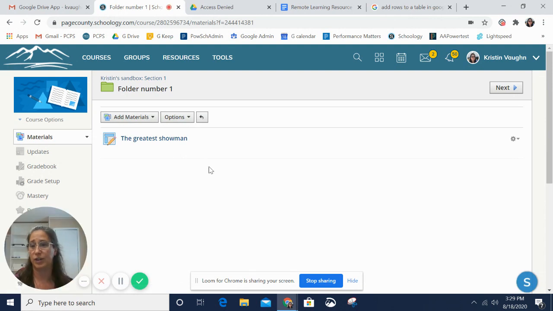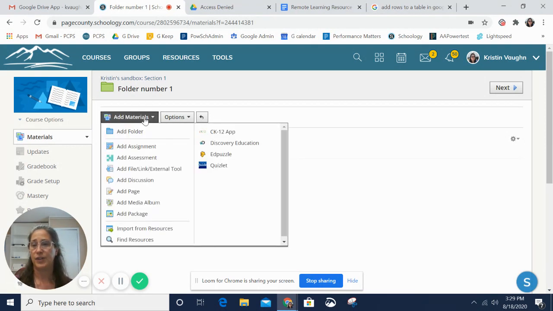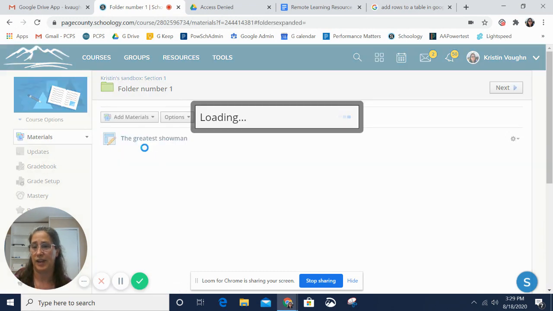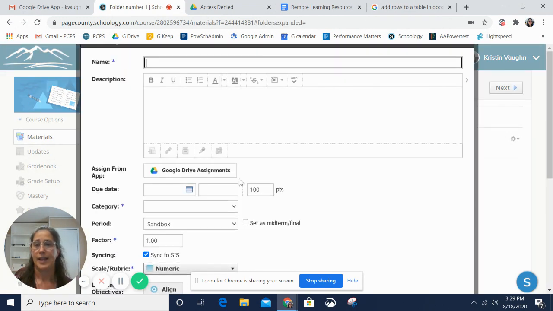I did put in a video from The Greatest Showman that I connected with YouTube, also one that people asked me about how to connect, so I'll show you that too. So I go to add materials, and I'm going to go to add assignment. In here, you will see there's a Google Drive Assignments button.